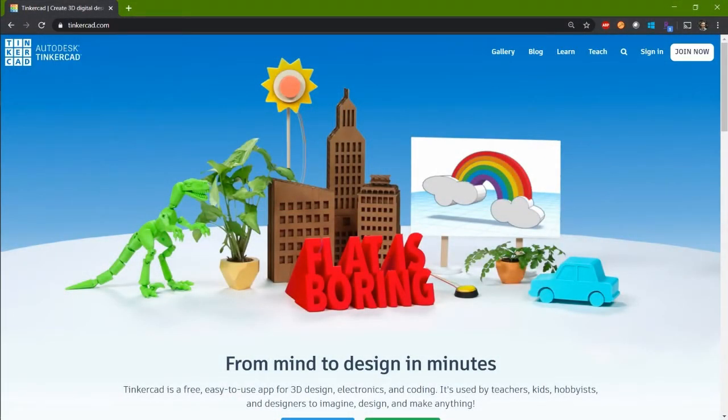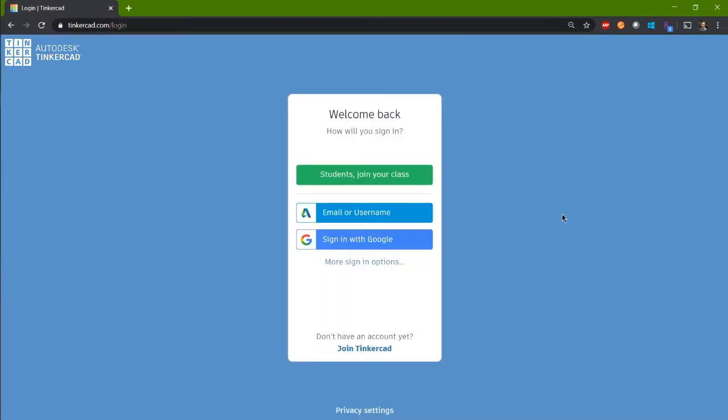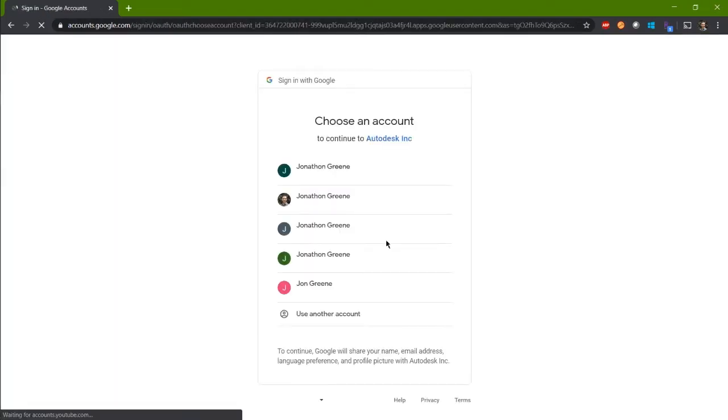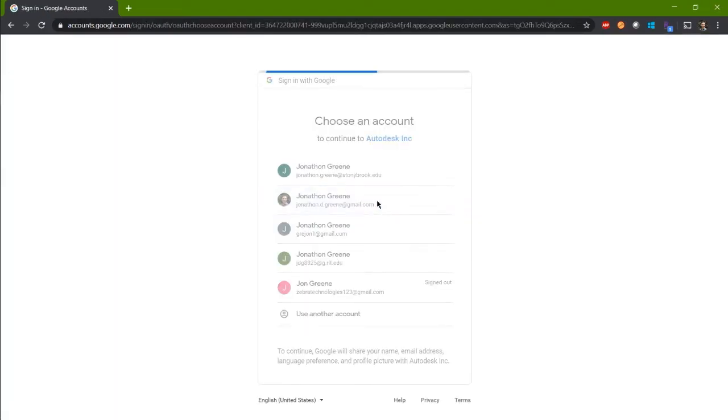Okay, let's start with some basic skills. First, navigate to tinkercad.com in your web browser and click on Sign in the top right. If you're a new user, you'll need to create a username with a password, or you can use your existing social media accounts to sign in. I will use my Gmail account.